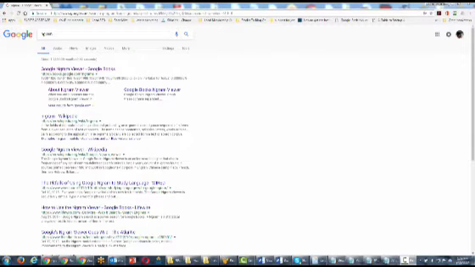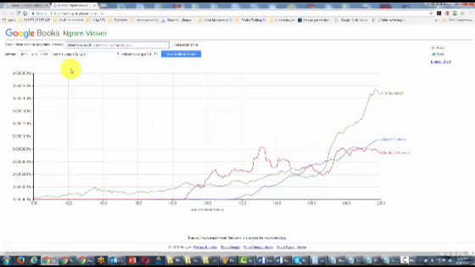Welcome back. You are now looking at Google search, and you'll notice that what's written in the search box is the word Ngram, N-G-R-A-M. If you click that link, the very first result, it's going to take you to Google Ngram Viewer. What Google Ngram Viewer does is it shows you the popularity of a phrase in published books from 1800 to 2000. And so it really gives you an indication of how popular an idea really is.